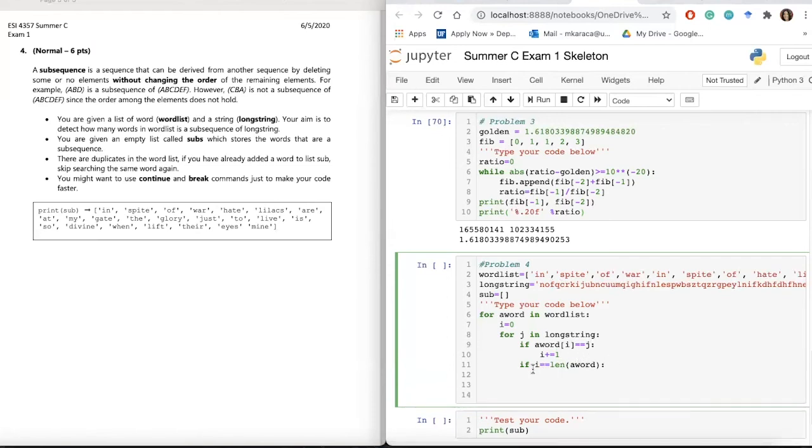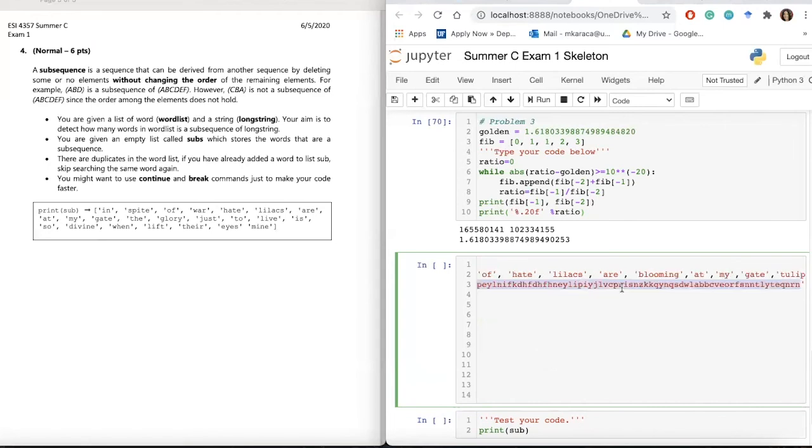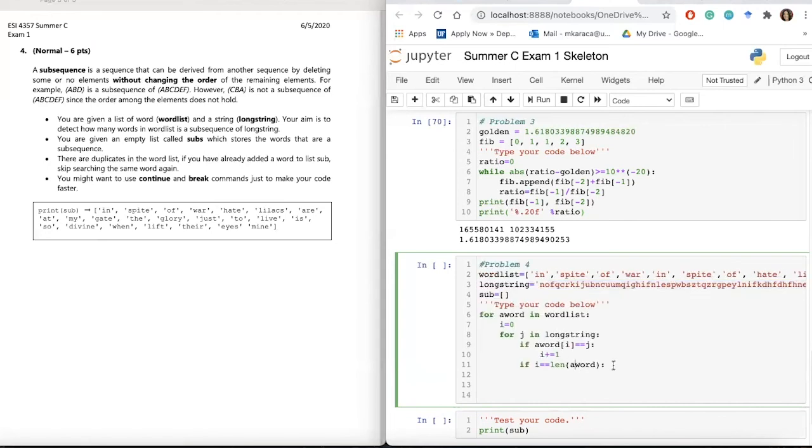So whenever this I is equal to length of a word, it means that we found this word as a subsequence in this sequence. So then we will say sub append a word, and it means that we already found the word, so we don't have to still keep going in this for loop. We can just say break.